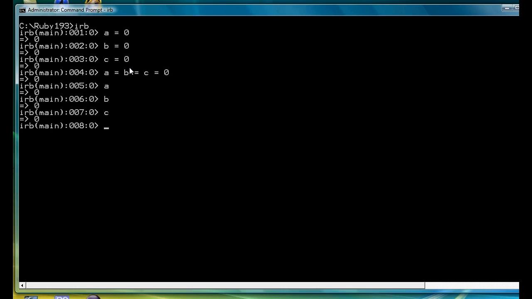Another interesting feature of Ruby is the defined operator, which we can use in an expression to determine what type of identifier we're looking at. So for example, if we want to look at the variable A that we've created here, we can write defined A, and it returns A's type. In this case, it's a local variable.